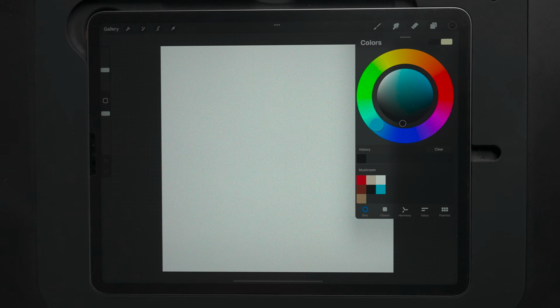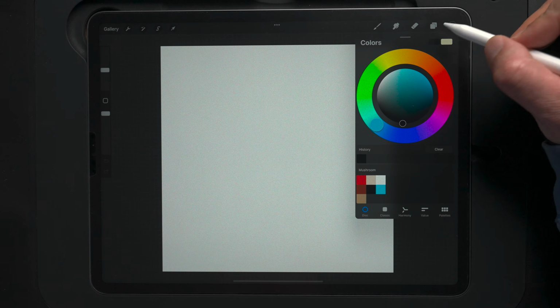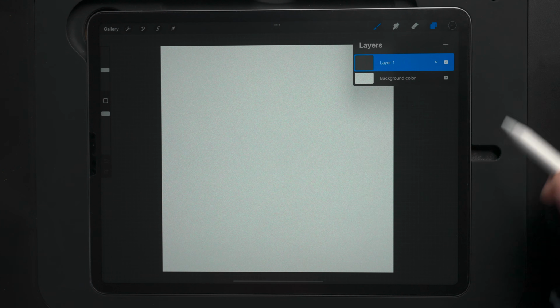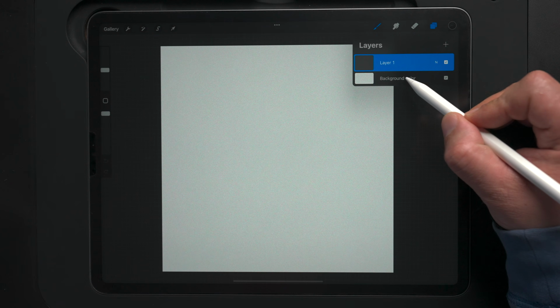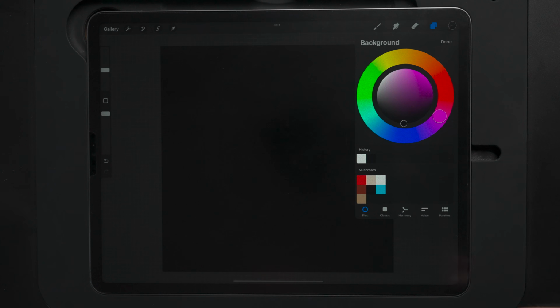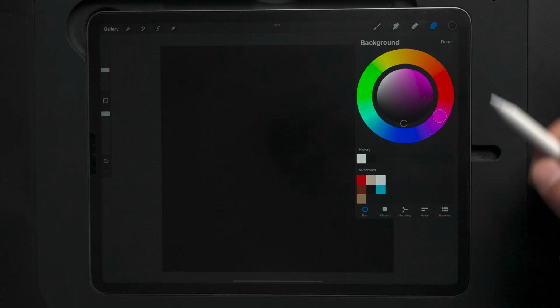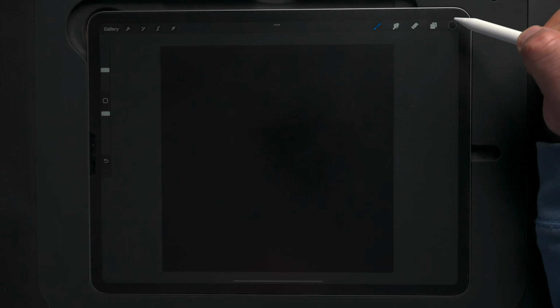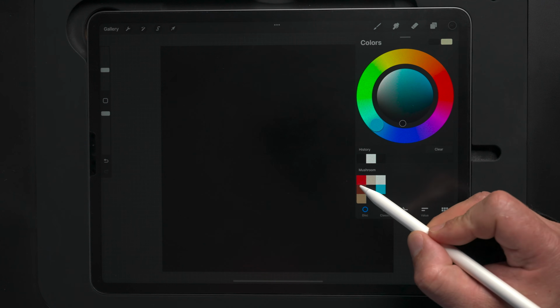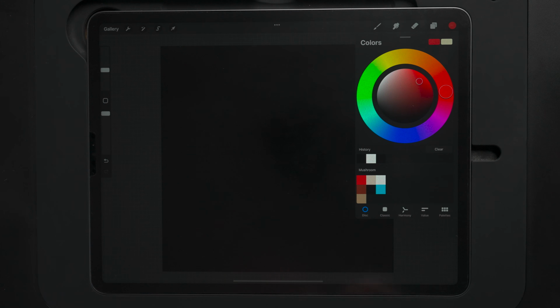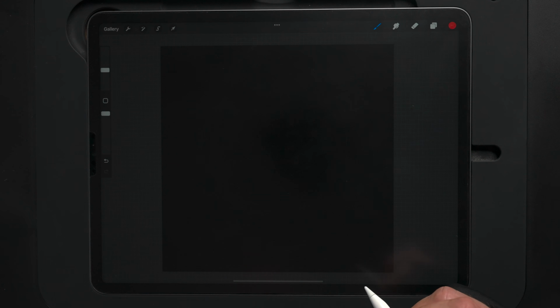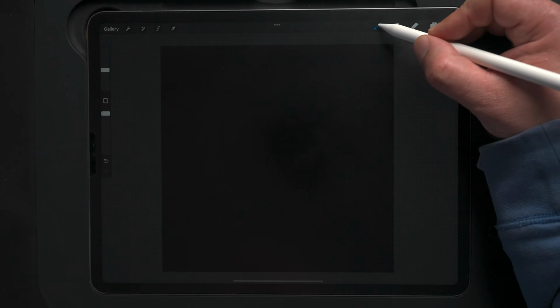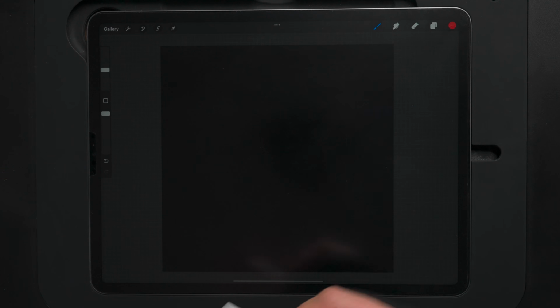So let's go ahead and get started. First thing I'm going to do is change the background color. So let's tap on background color here, and we're just going to make this black. Now from here, I'm going to come up to my color palette again and select red. That's going to be the color of the mushroom cap. And then once again, using that monoline brush to start out with.